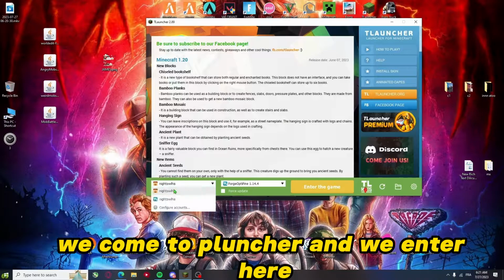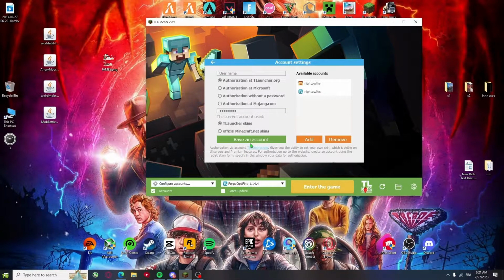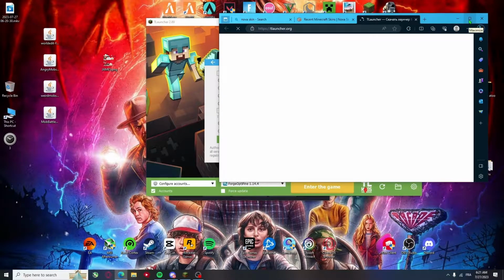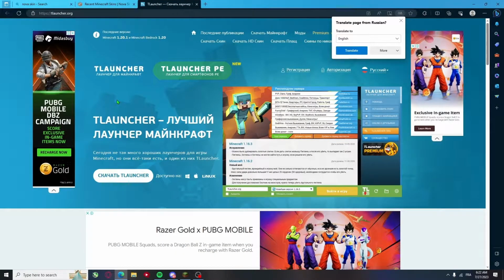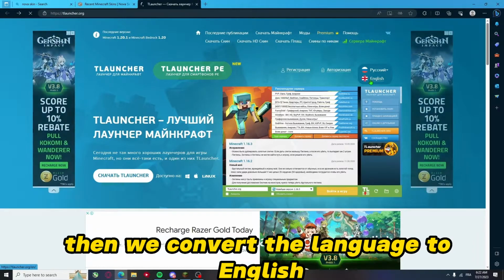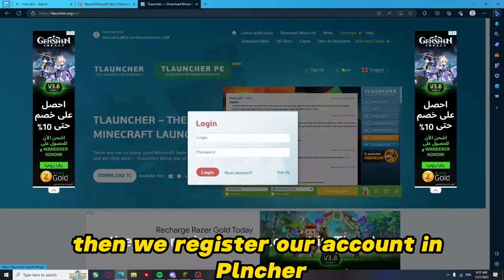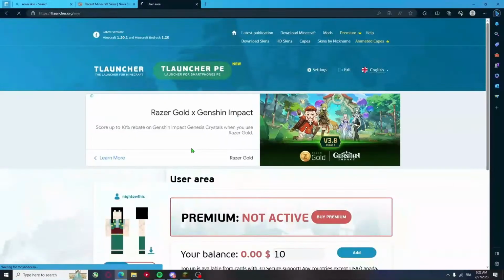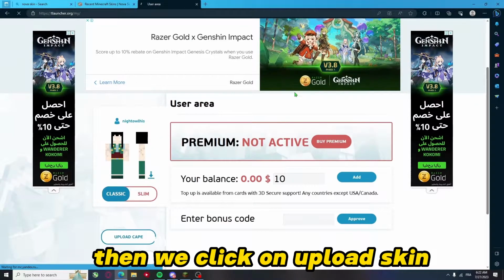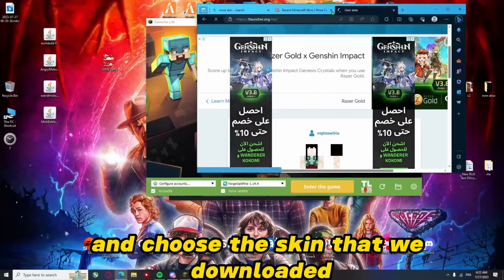We come to TLauncher and we enter here. Then we convert the language to English. Then we register our account in TLauncher. Then we click on upload skin and choose the skin that we downloaded.